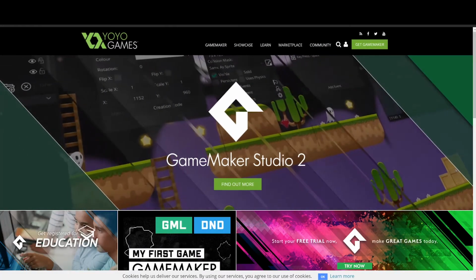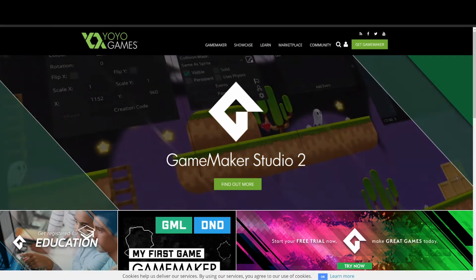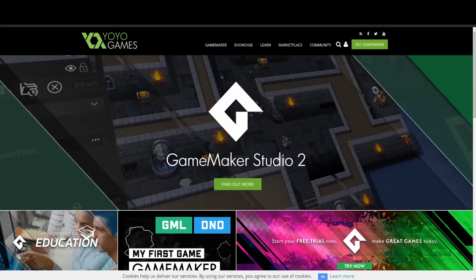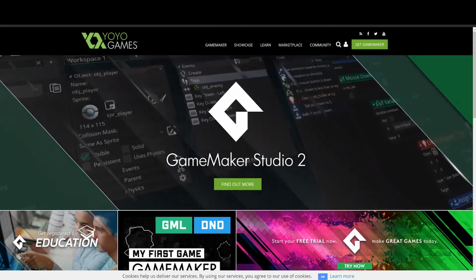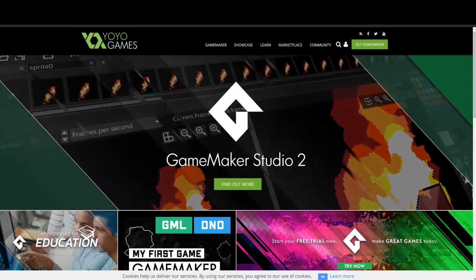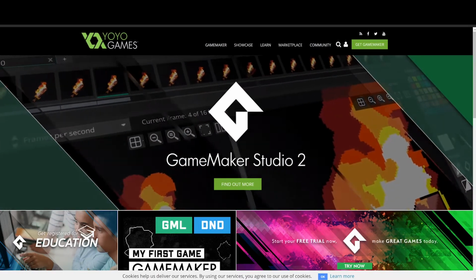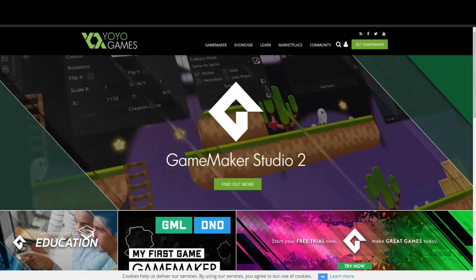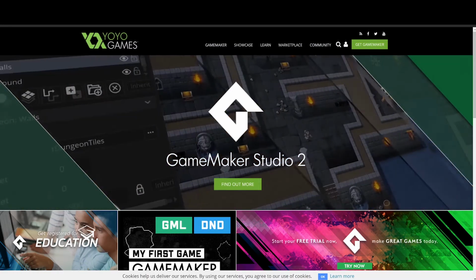Now, the thing that people love about GameMaker Studio is, once again, it's a very user-friendly system. They have a drag and drop navigation system. They have a very easy to learn language. So if you're not used to programming, GameMaker Studio is exactly what you want to get started on. So now let's take a look at where to get GameMaker Studio and just the opening part of it.